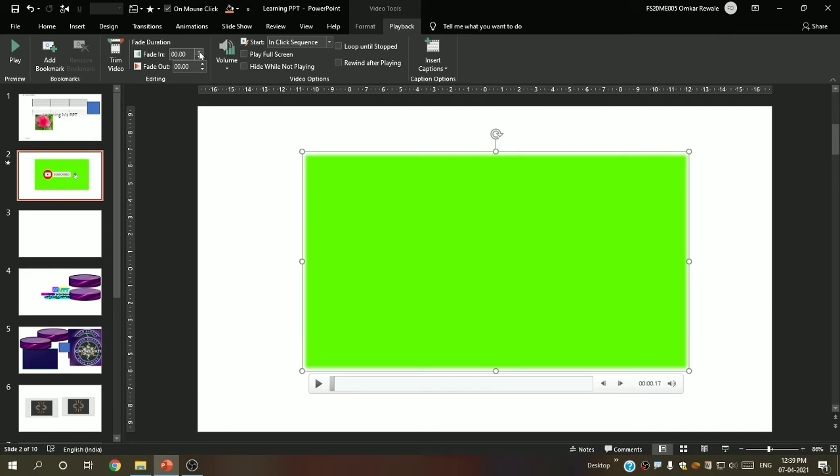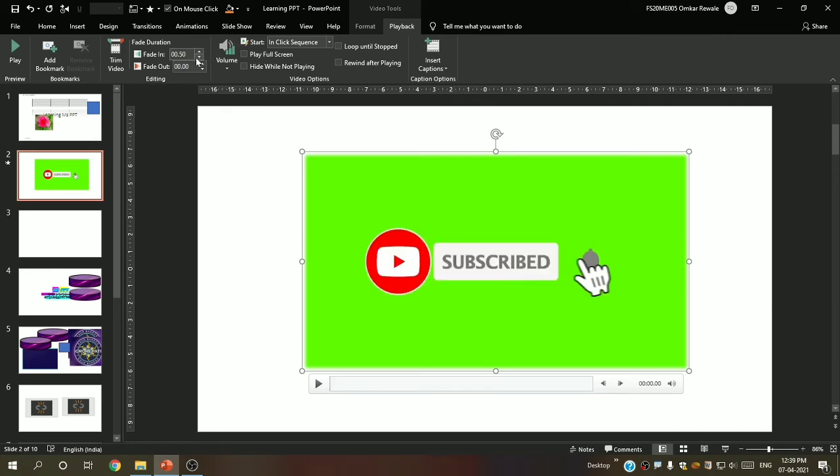Fade duration. So now you can also use these fade duration options: fade out, fade in. Volume option: high, medium, low, you can select the volume from here. Start: in click sequence, automatic.